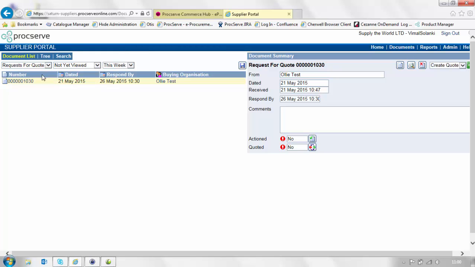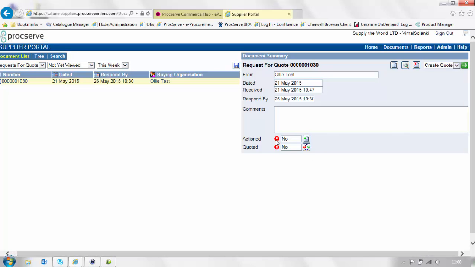Select the quote number on the left of the request for quote you wish to action. You will then see a summary of this appear on the right-hand side under Document Summary. Within the document summary, you can also see if the document has been actioned and whether it has been quoted or sent. Each box will be marked with a yes if it has and a no if it has not.